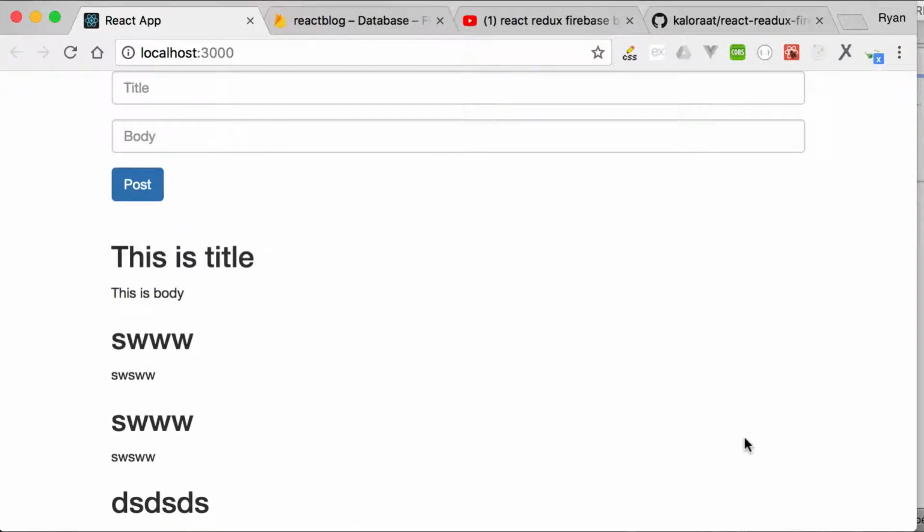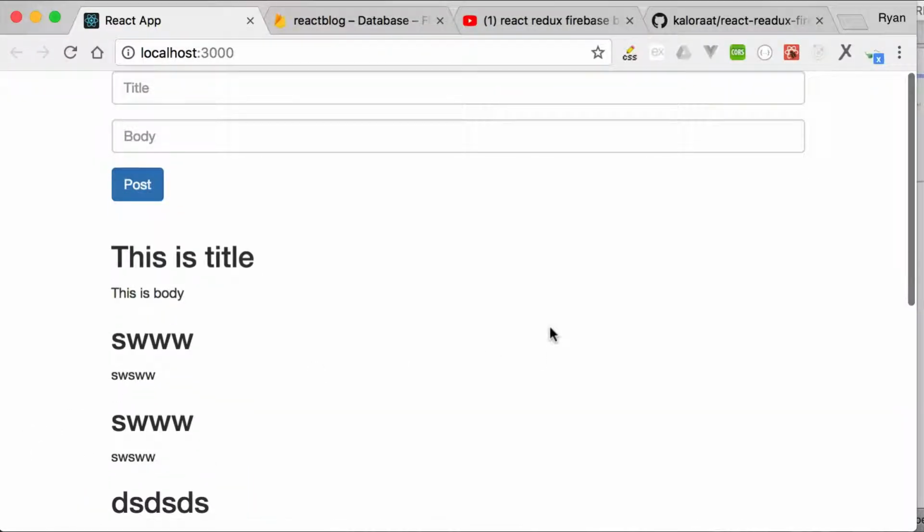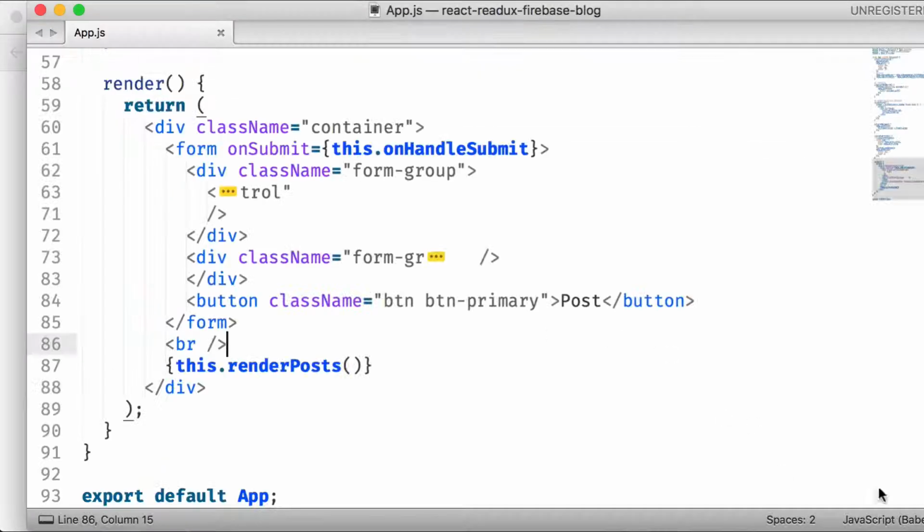So this is quite an achievement. We were able to post to the database and the cloud. We were able to retrieve from the database, all using React and Firebase. We haven't touched anything about Redux yet. So I think it is time for us to move to Redux now.